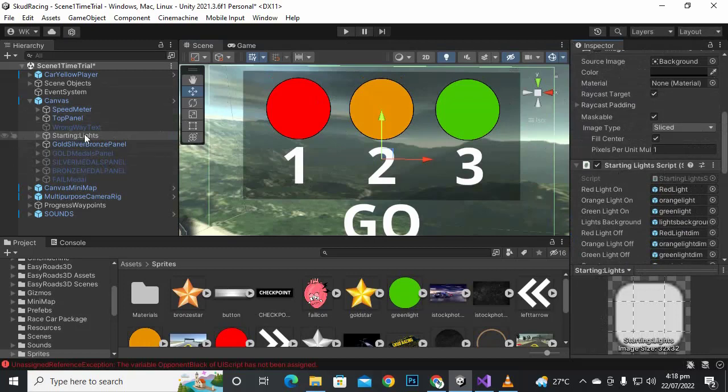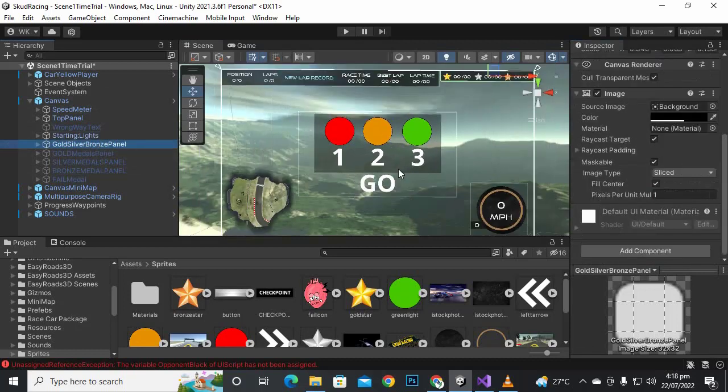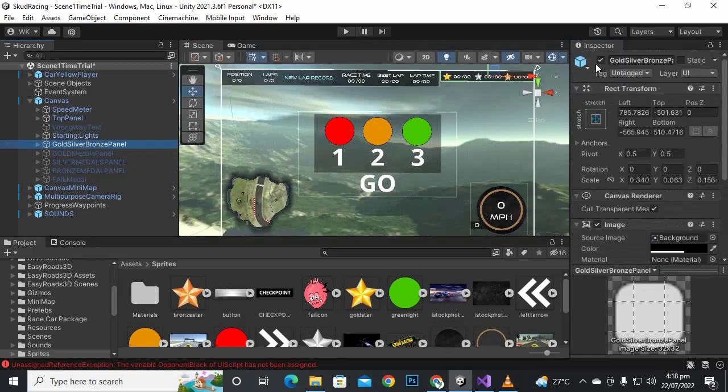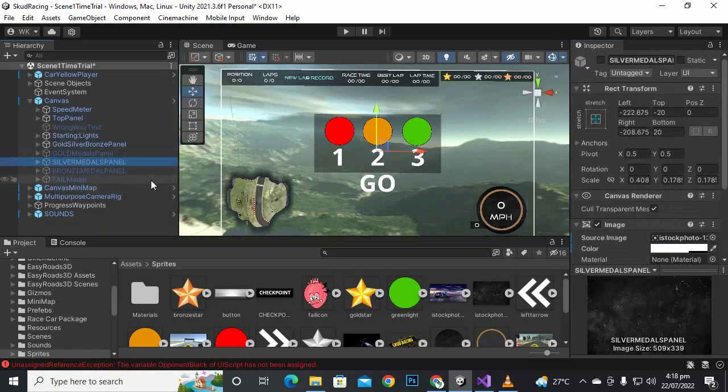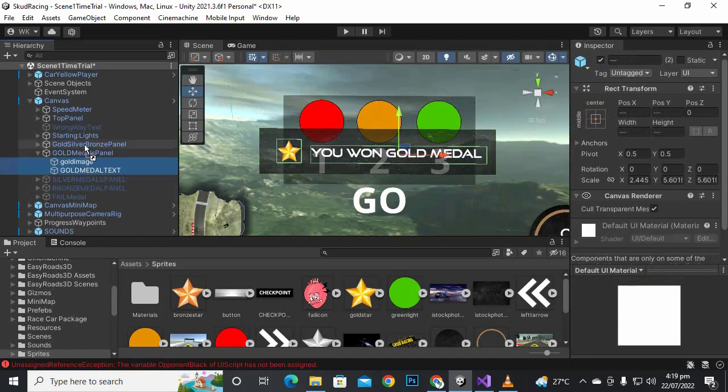So for time I will go to gold, bronze, medal, and let's make it active, and silver, bronze panel, and okay, this is the top panel. So this one, gold medal, and I will just bring these images out.